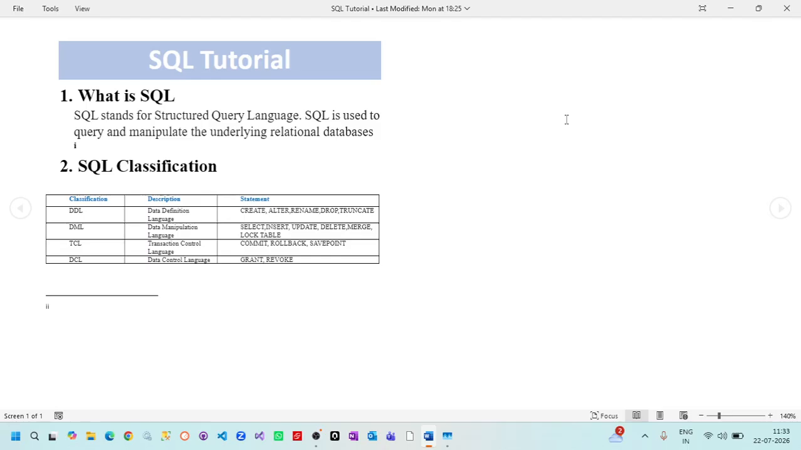Then we can classify those into four ways. That is DDL, DML, TCL, and DCL. Okay, DDL means data definition language. It's used to define the structure of the database. What tables are required, procedures required, views, those we define in the data definition language. Okay, there we have several command statements to do it.